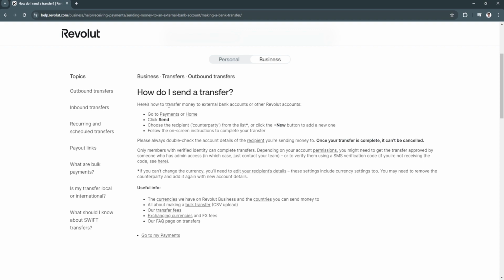So here's how to transfer money to external bank accounts or other Revolut accounts. So first, go to Payments or Home in your Revolut app. Now click on Send. Now choose the recipient from the list or click the plus New button to add a new one. So if you don't have your bank account added to your Revolut or to your recipients, you want to tap on the plus New button and add your bank account first. Now follow the on-screen instructions to complete your transfer.